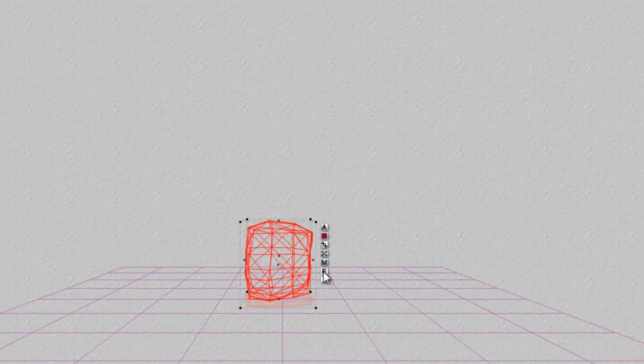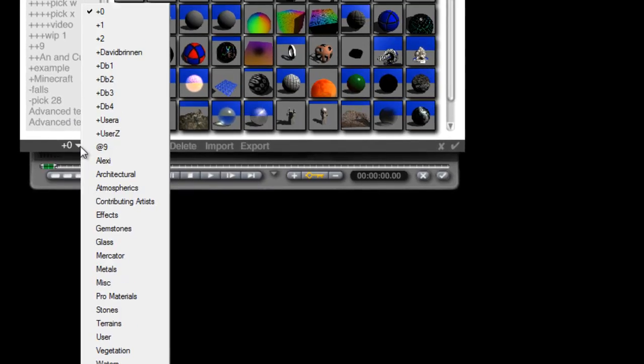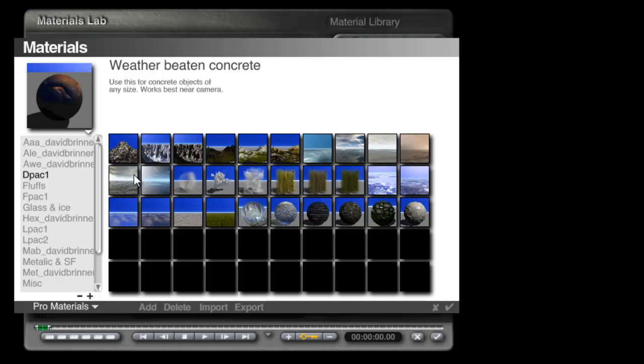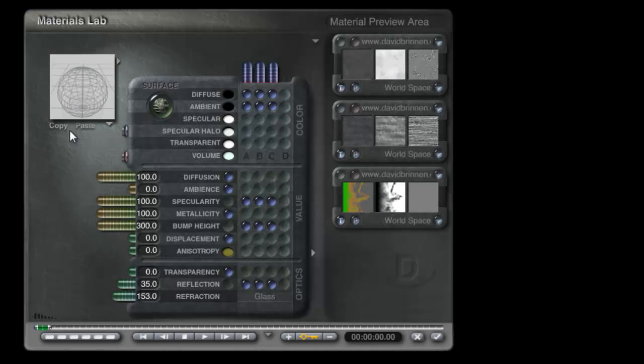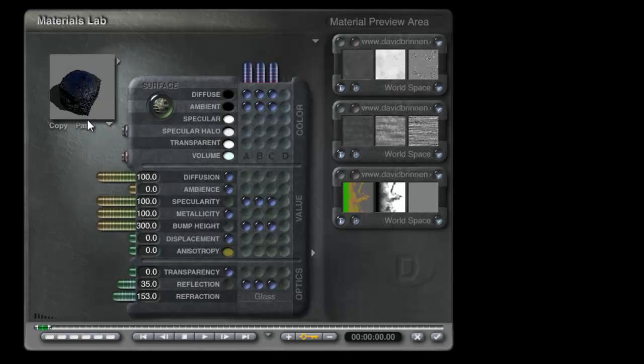So I'm going to go into the material lab. Now it's actually given it quite a useful material, but what we're going to do is go to the library, go to the Pro materials, which you should have, and in this DPack one I'm going to take this advanced shale material. So this is going to be my coal material. If I use actual selection here, that allows us to look at the lump of coal, so I can design my material.